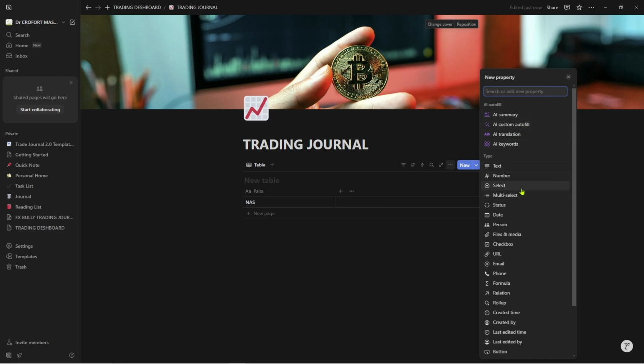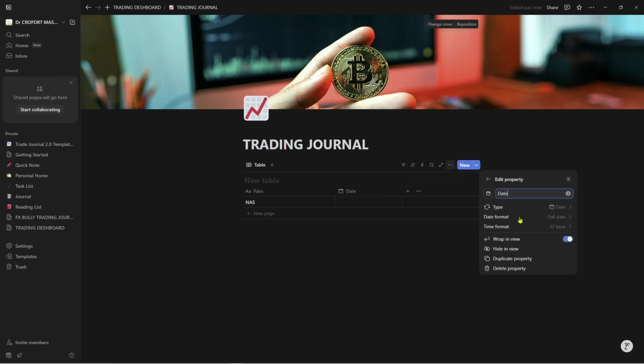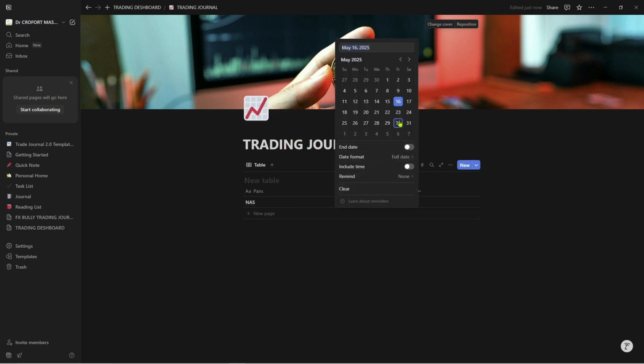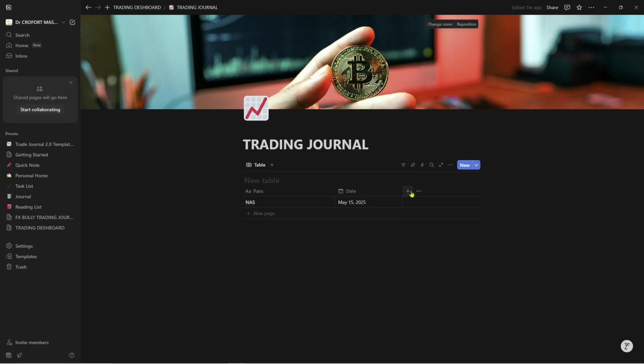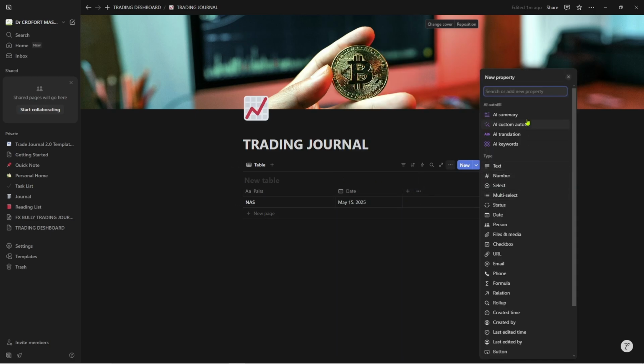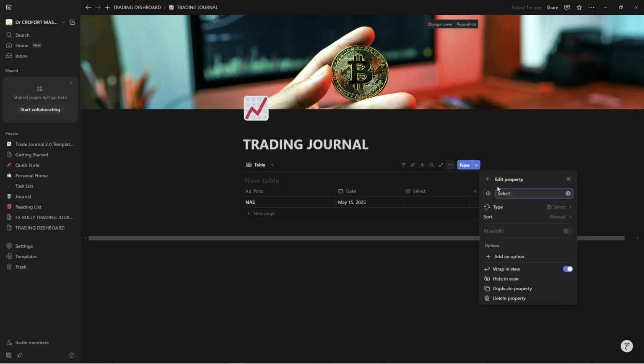I'll then hit date, right? Because the next thing that we need is date, then enter, right? And then let's just say I was trading this maybe yesterday. So you go to your calendar, you pick that. The next column that follows date will be risk. We'll go and select the option that says select. Why do we do that? So that we can add options.